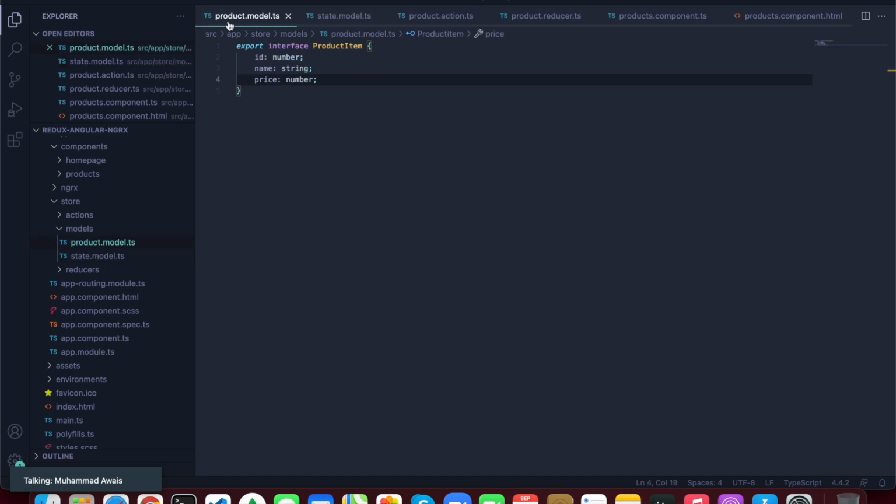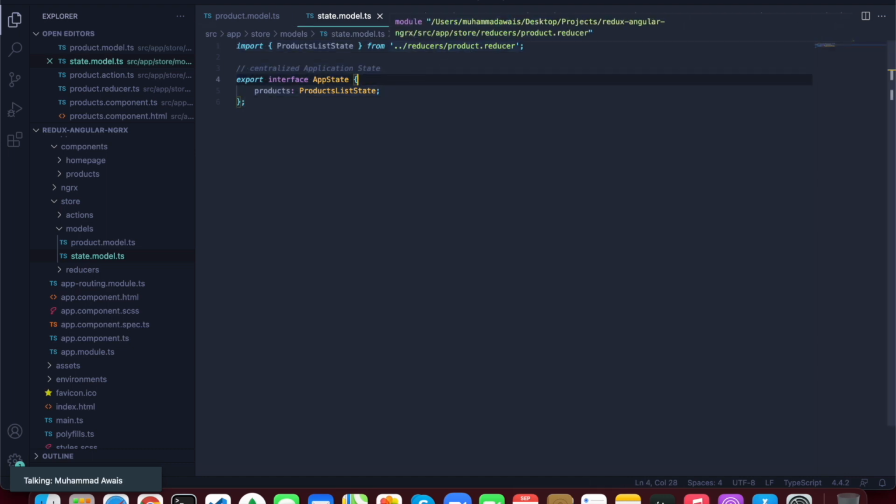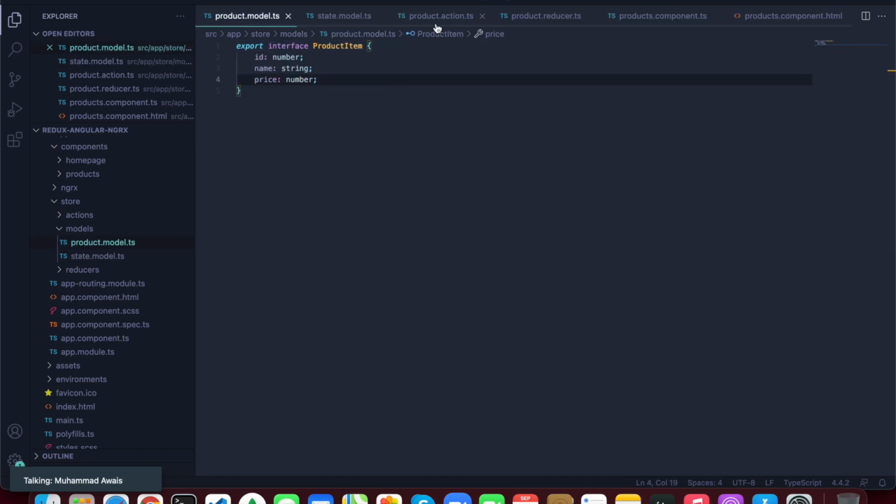So you can see after making this product.model.ts, I'm making this inside this state model. So it's been called from the reducer. I can show you ahead. After that model, don't confuse it with this state.model.ts. I will be collaborating the things accordingly at the end.